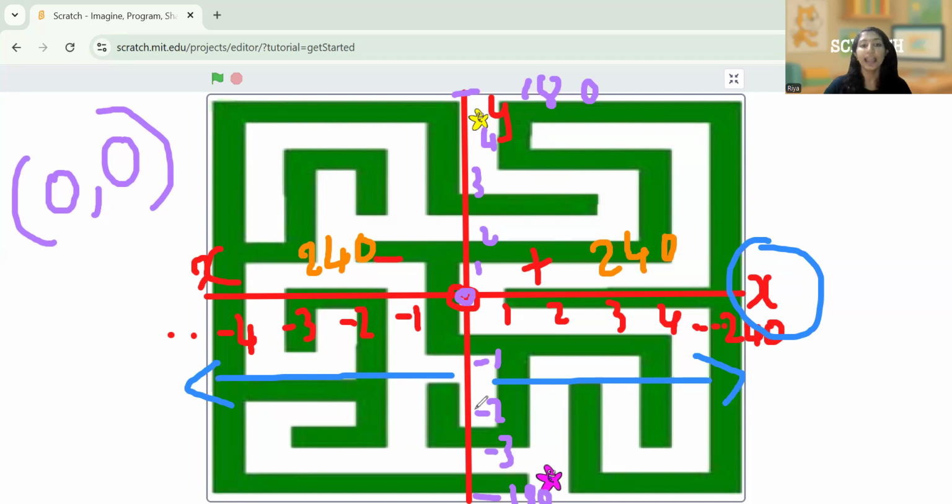Okay. And coming to up and down, how to make the sprite move up and down? There, moving up and down means changing y value. So if you change y by positive number, the sprite will go up. Just like that, if you change y by negative number, the sprite will go down. Okay. I hope this much is clear to you.